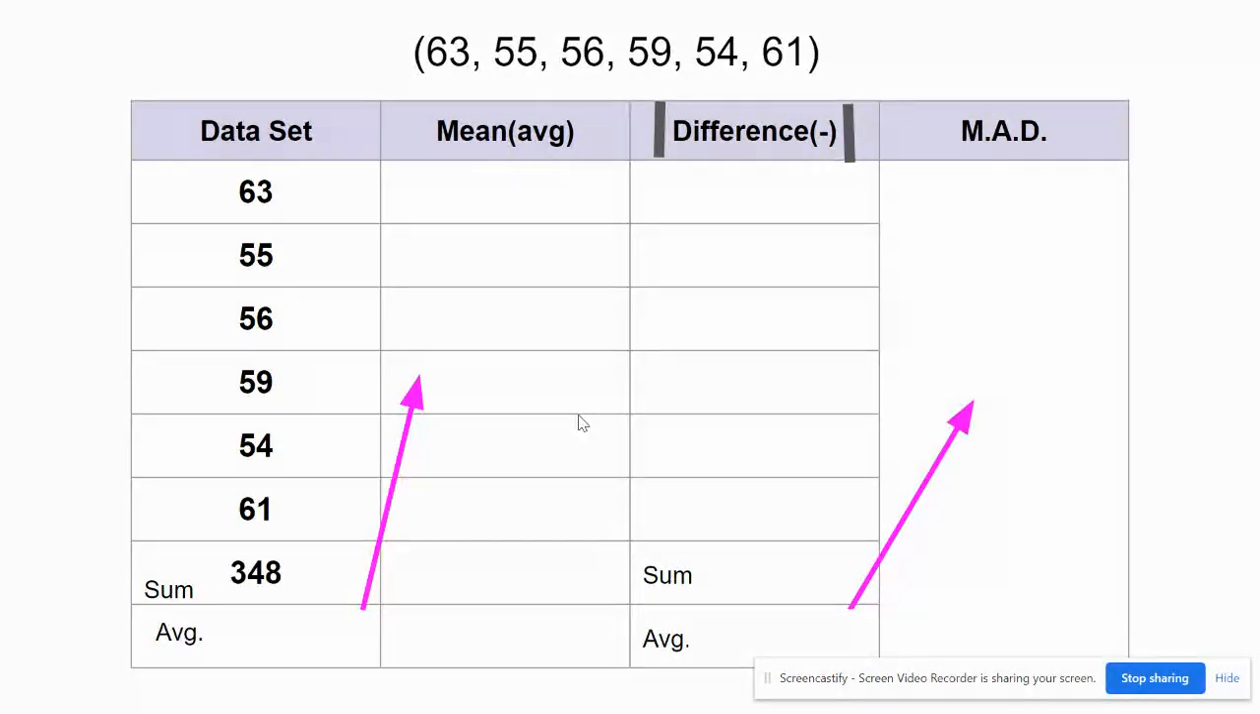The next step, calculate the average. The average means I'm going to take my sum divided by the number that's in my data set, which is 6, and I get an average of 58 or a mean of 58. I'm going to take the mean and write it in column 2. So I'm just going to list that average or mean.